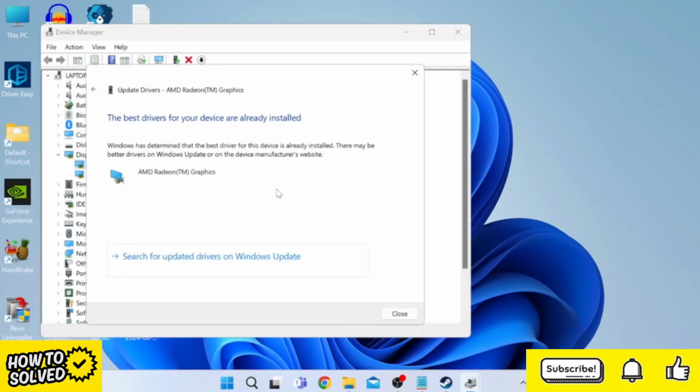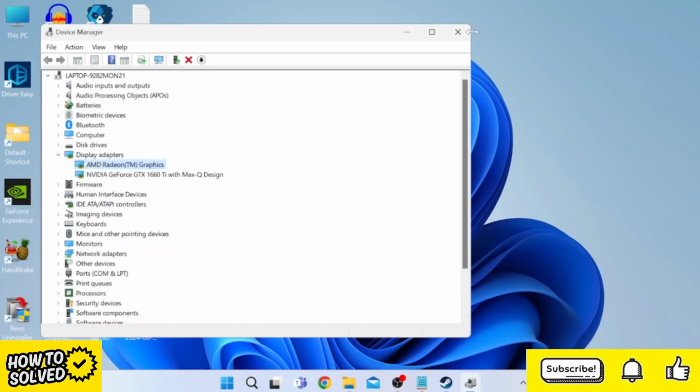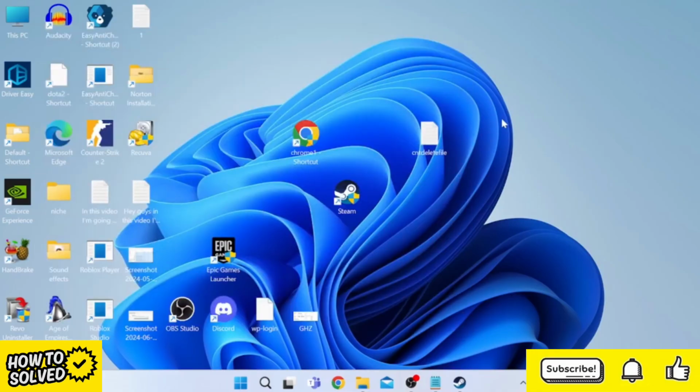As you can see, I'm already running the latest driver on my system. We can actually take this one step further and head over to our official graphic driver website, just to fully ensure that we are running the latest driver. You can then close out of these windows, and then we can try launching Counter-Strike 2 to see if that's fixed the issue. Now, if that's still not working, then you can move on to the next step.